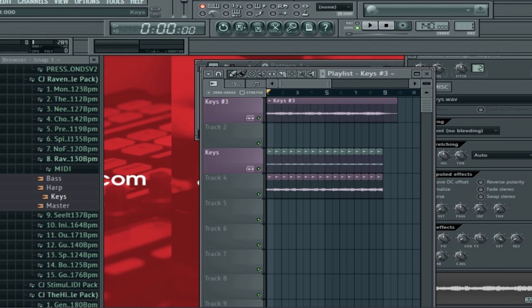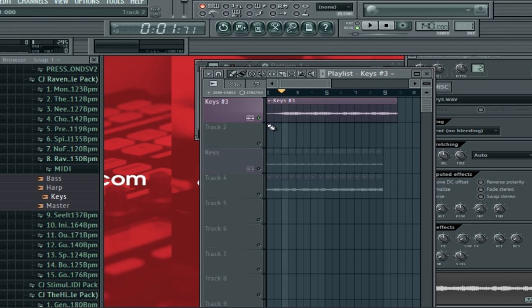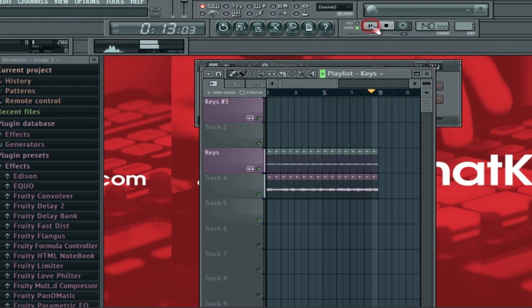But if I reversed it and didn't reconstruct it, it would sound like this. You would be hearing the end of that loop or sample at the beginning. That way, when you reverse it in the playlist, the beginning of your loop or sample will be at the end. So that's why I reconstructed it that way. Play it real quick.